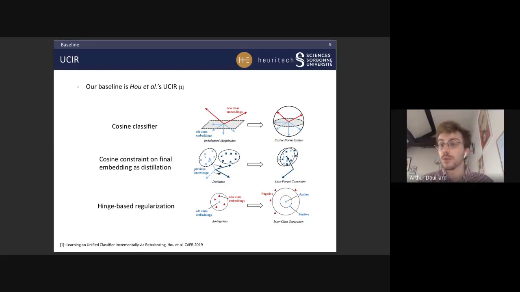Most lifelong learning solutions also need some kind of loss in order to constrain the drift of the model, to reduce catastrophic forgetting. We don't want our new model to be too different from the old model, otherwise we will forget the previous knowledge. In this case, they choose to use distillation, but it's applied on the final embedding. The final embedding is the embedding after the global average pooling, and is a flat embedding. They are doing a cosine constraint, meaning that the old embedding and the new embedding must be very similar according to this metric.